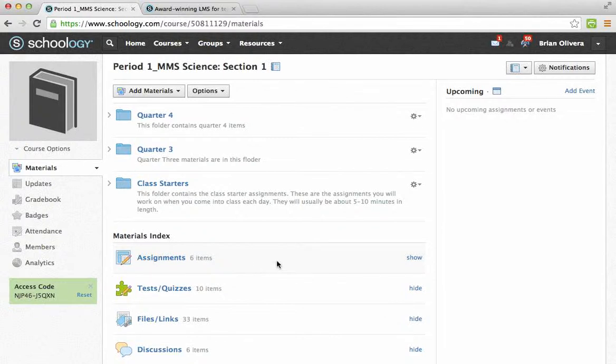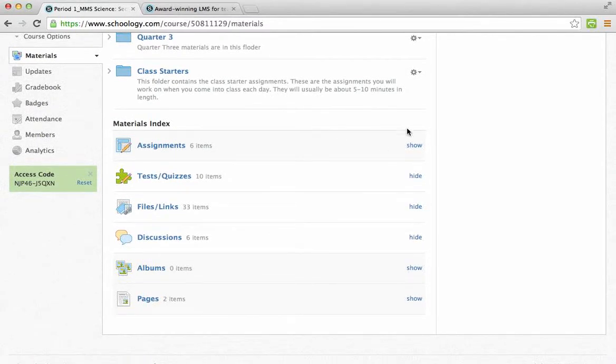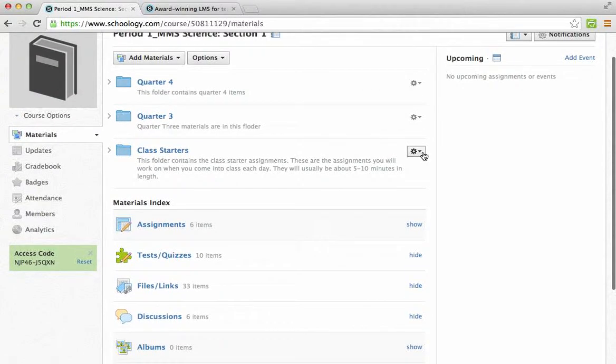Just a quick overview of some things you can do. It's real easy to hide and show what you want. So if you create stuff on Schoology and you don't want it viewable by students yet, you can hide everything that you don't want viewable. You can set everything to open up on its own and close on its own by arranging the date and time that you want those things made available or unavailable.